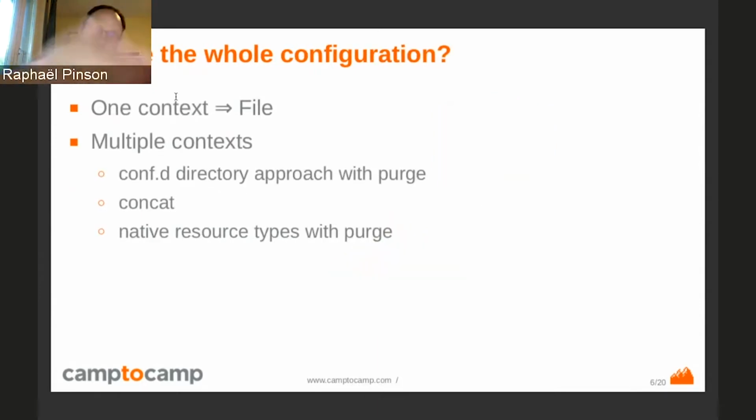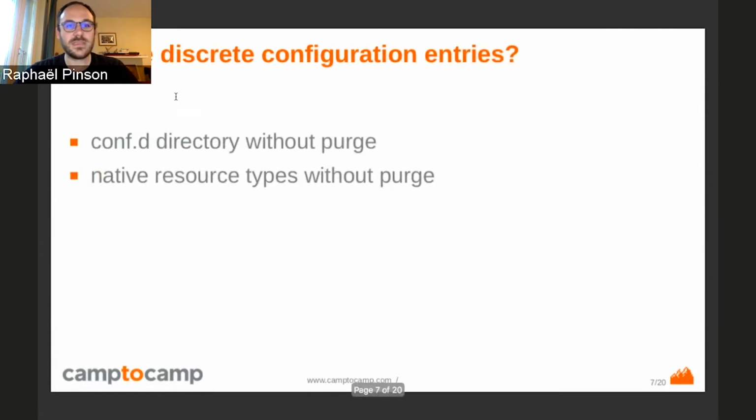If you need to manage the whole configuration, then in one context you can use file. In multiple contexts, you can use empty directories or concat or native resource types with purge. I strongly recommend Craig Dunn's purge module, which is excellent and very flexible. But if you need to manage discrete configuration entries, then either you can use the conf.d directory without purge or native resource types without purge.